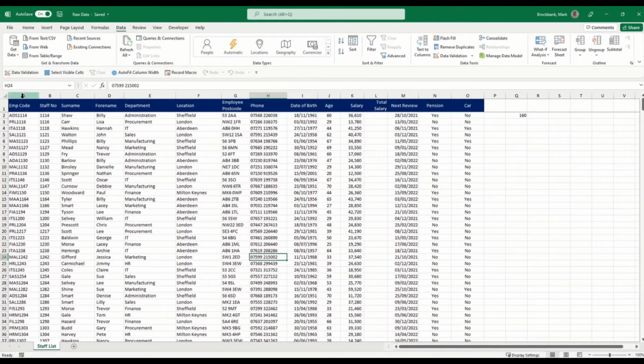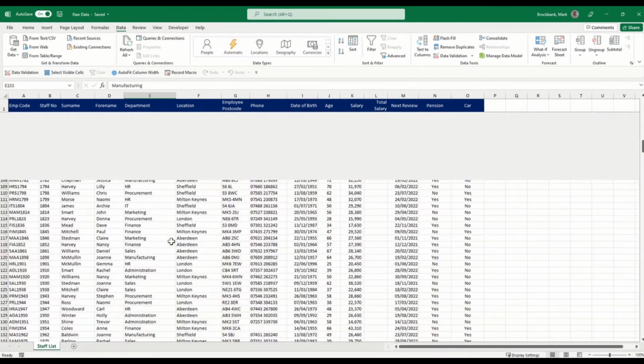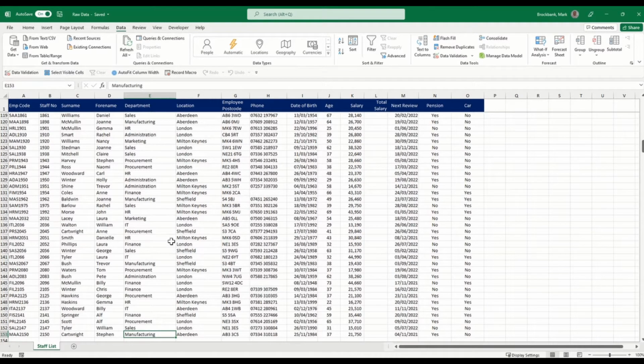We're going to lose employee code, we're going to lose the phone numbers, we're going to lose the blank total salary column, we don't need the car column, we don't need anything beyond column P, and we don't need anything below row 153. We're going to filter it so it doesn't have the Aberdeen data in. We're going to split the employee code so we have both the prefix and just the letters at the beginning, as they may well be useful in some data analysis.